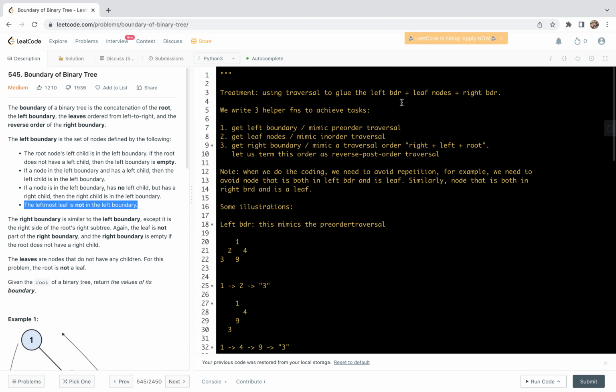Here we are going to use traversal to glue the left boundary, leaf nodes, and the right boundary together. So our plan is the following. We are going to write 3 helper functions to achieve the following 3 tasks.